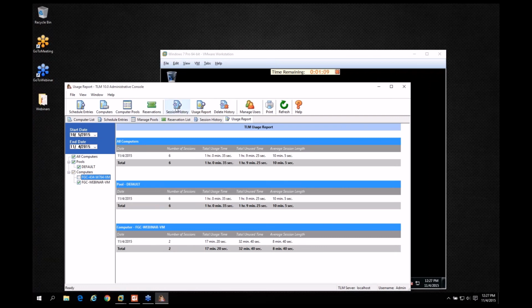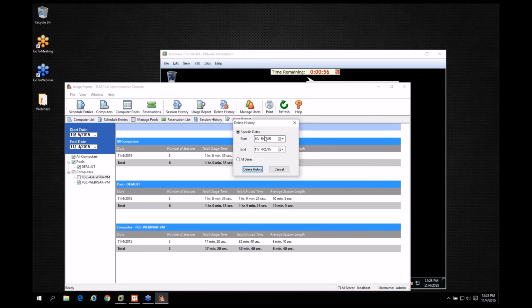So those are the session history and usage reports that show you the information about how the computers are being used and how long users have been using their sessions. You can also delete history if you'd like. Generally, most customers do a monthly report, and then they sometimes will go back and delete data. You don't need to delete the data. It doesn't take much to store the session history, but you do have that ability if you want to.